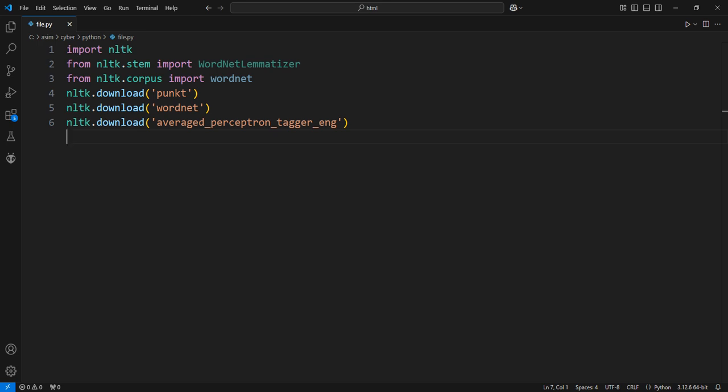Initializing the Lemmatizer. Creates an instance of the WordNet Lemmatizer. This object will help in lemmatizing words. Sample sentence for lemmatization. This is the sentence we want to lemmatize.